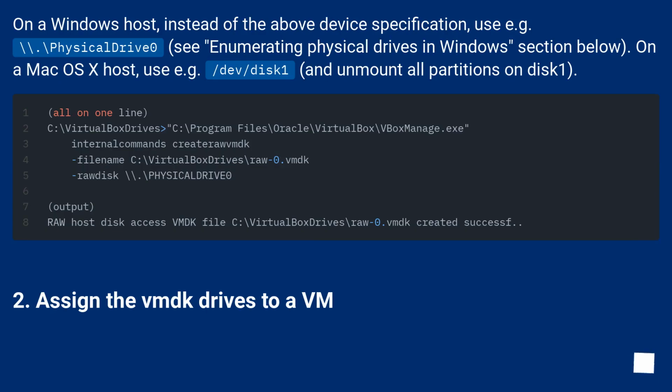On a Windows host, instead of the above device specification, use for example, /physicaldrive0. See enumerating physical drives in Windows section below. On a Mac OS X host, use for example /dev/disk1, and unmount all partitions on disk 1.